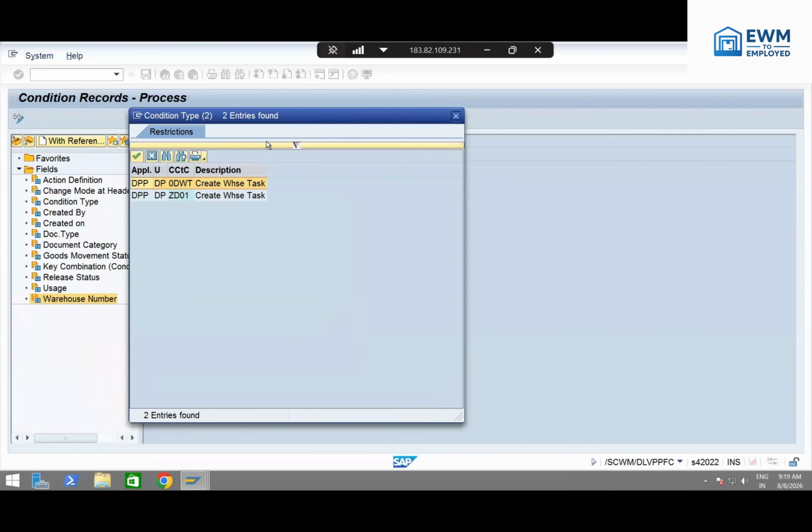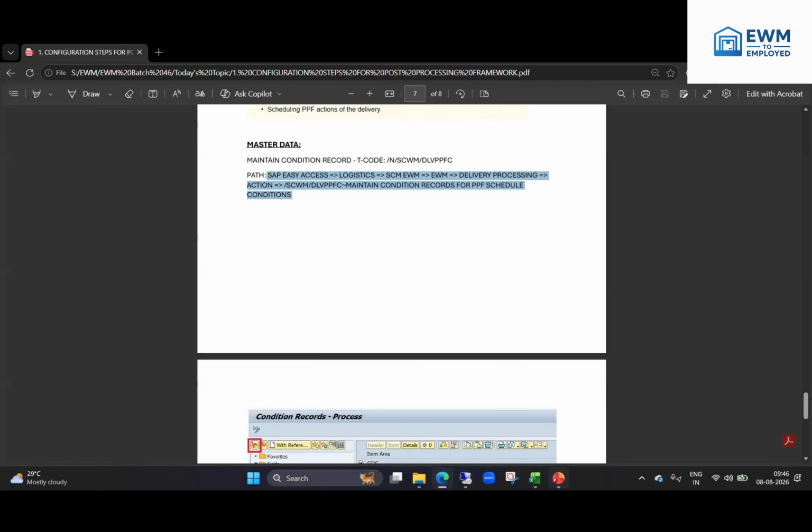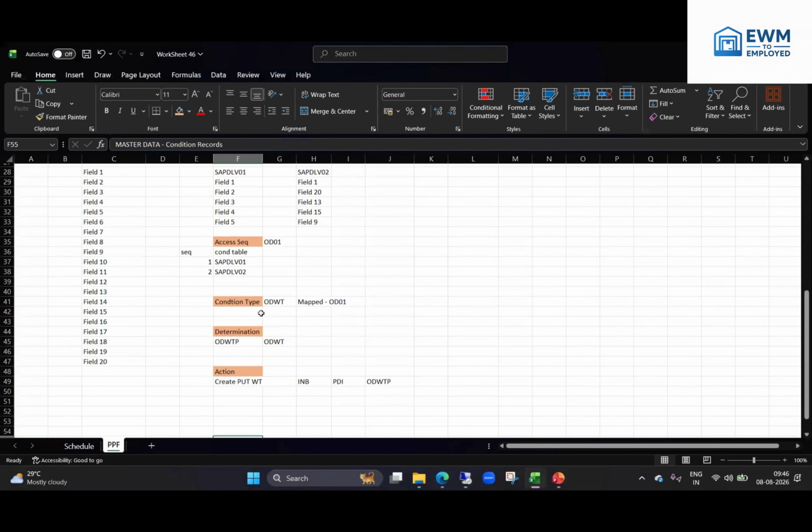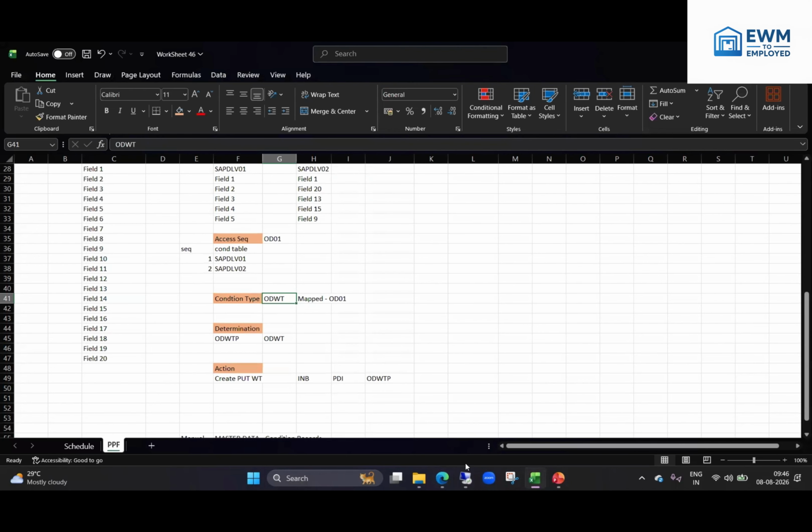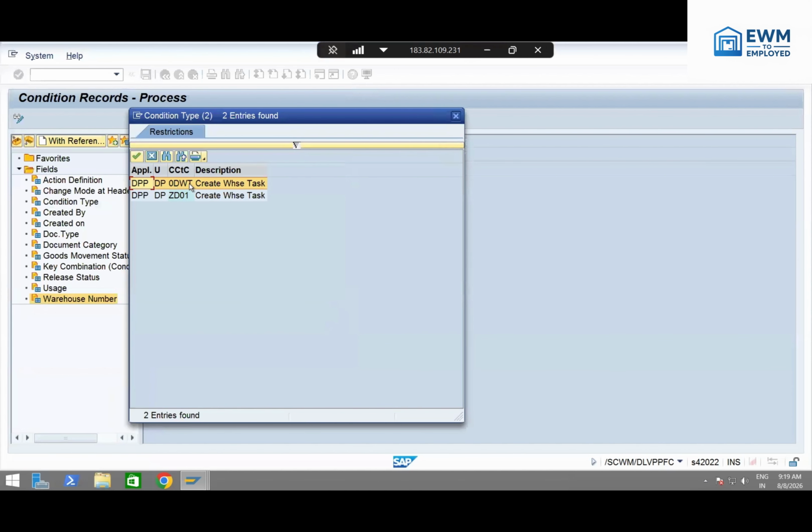As soon as I click on this drop down, it is asking me, we will help you to create a condition record, but what is the condition type for it? Let's see what is the condition type we created over here. Our condition type is ODWT. You can see that over here. Get my point?